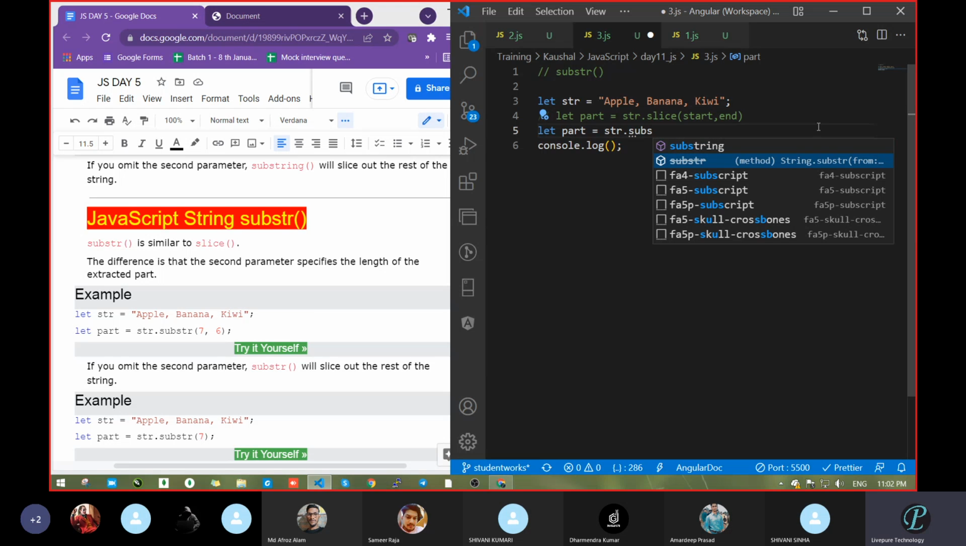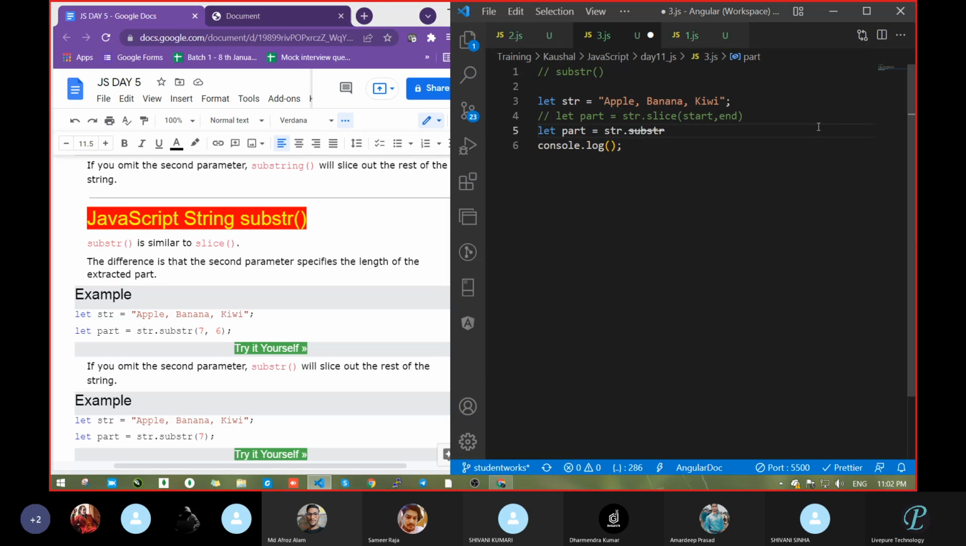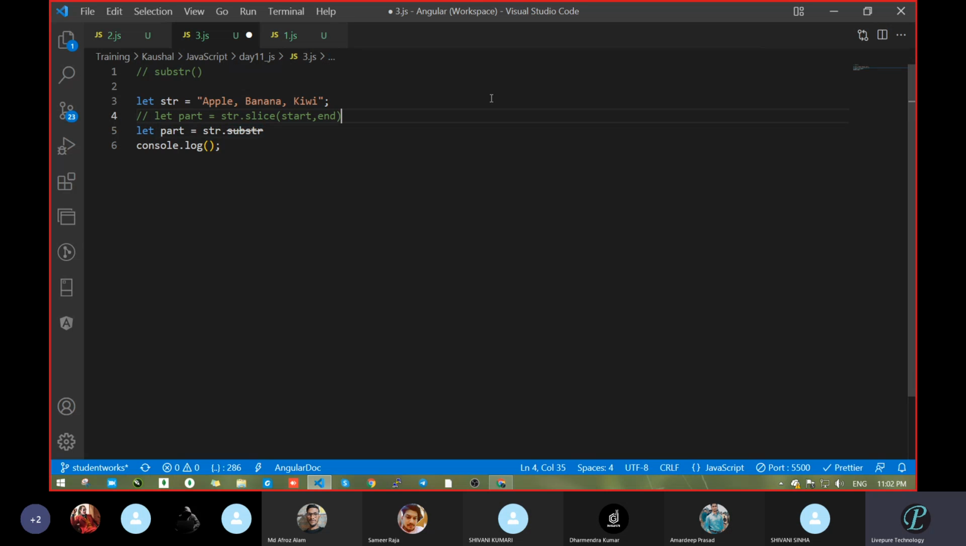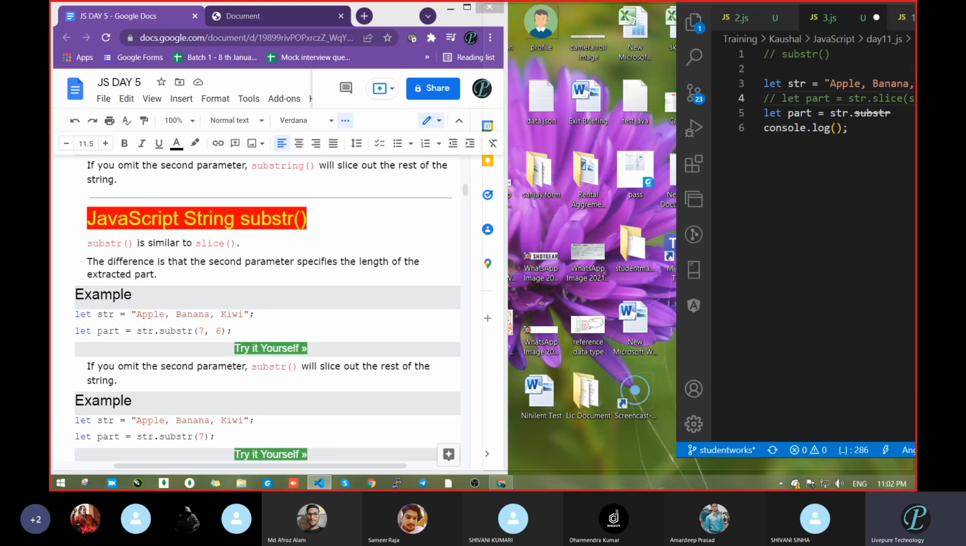What happens if it gets deprecated? JavaScript stopped this one. One second. Substr from number, length string gets a substring beginning at the specific location. It is deprecated, a legacy feature kept for browser compatibility. Oh, they stopped this one now.